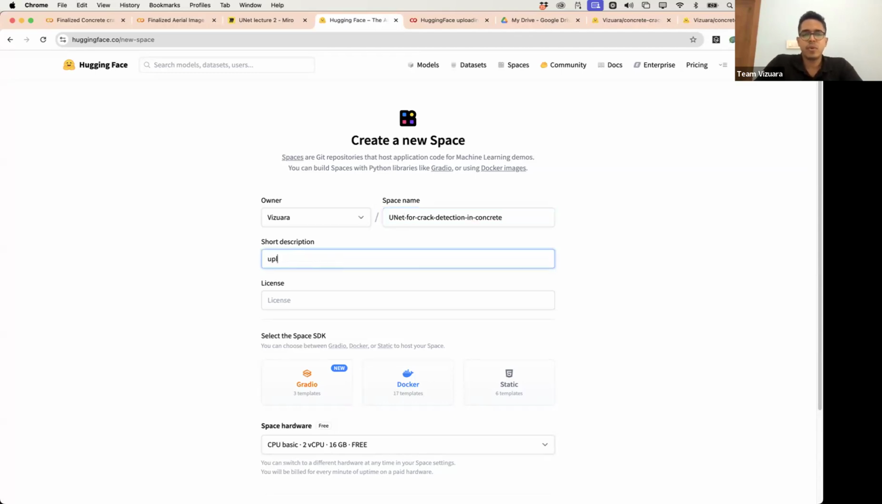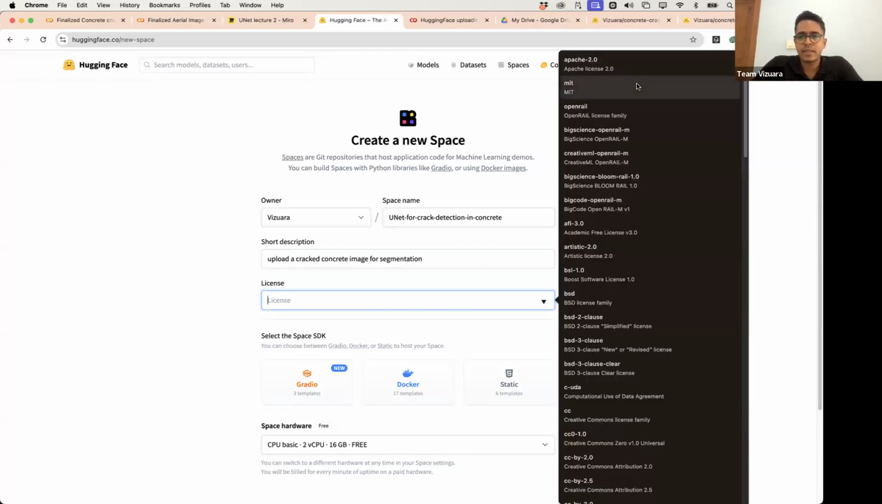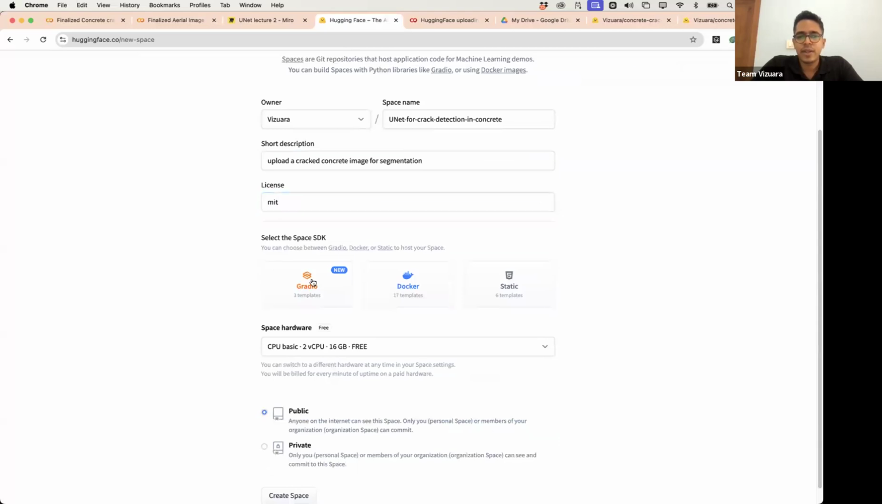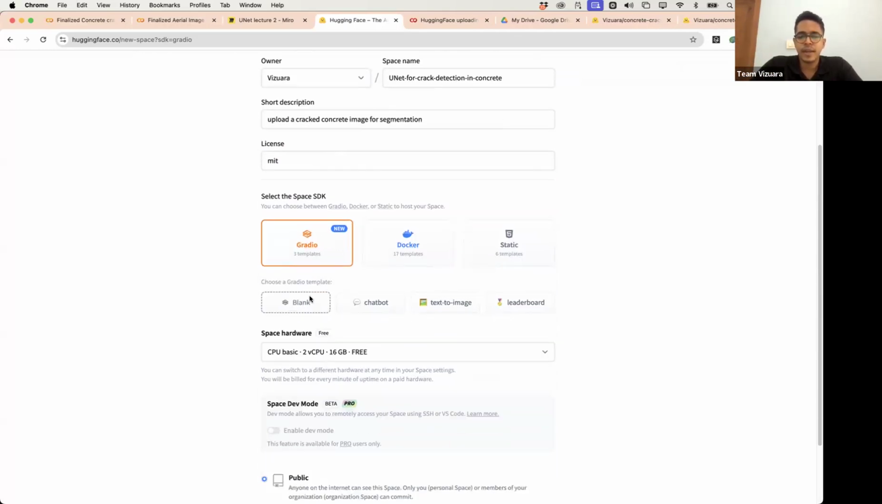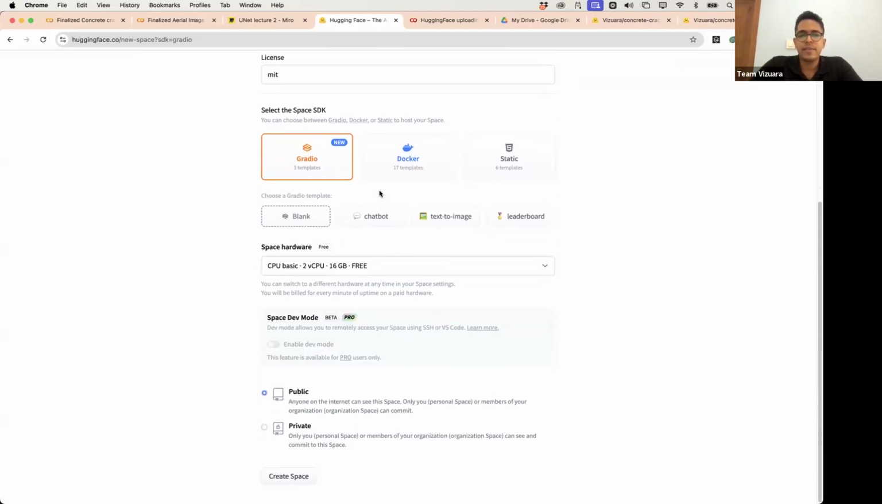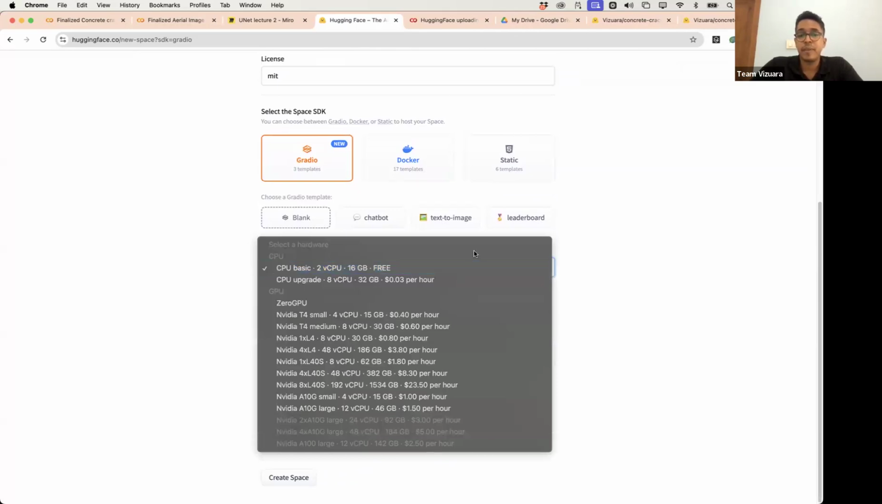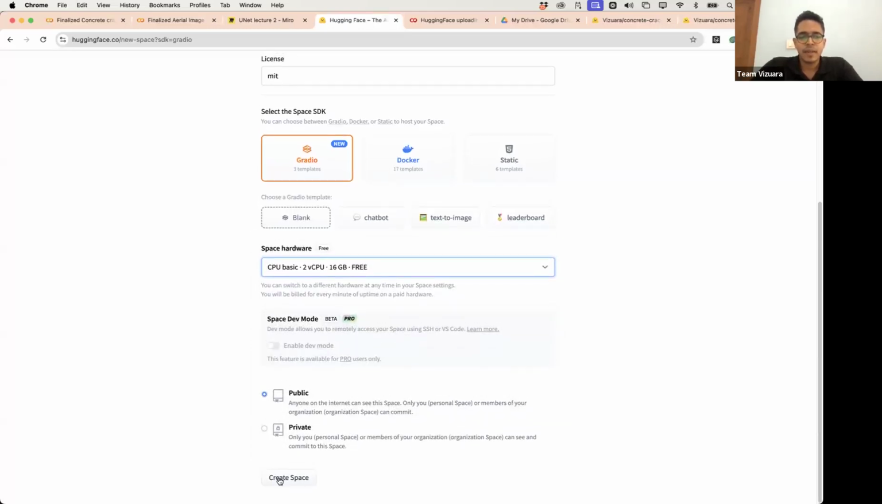And then the description: upload a cracked concrete image for segmentation. For license, I can pick MIT license, and I'll be using Gradio. With Gradio, we can convert Google Colab or Python code into a nice interface. I'll start with the blank template. For this inference engine which we are publicly hosting, if we want people to be able to use it in a fast way, we can pay for better hardware ourselves. But here I'll just use CPU basic, keep it public, and then create space.